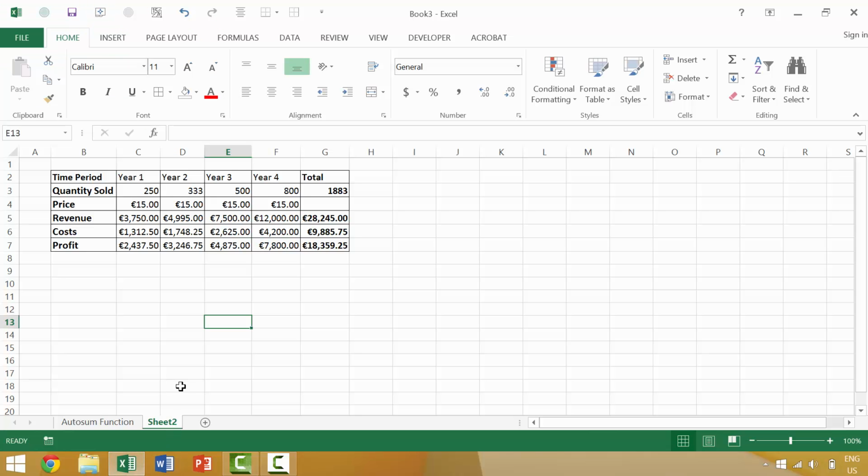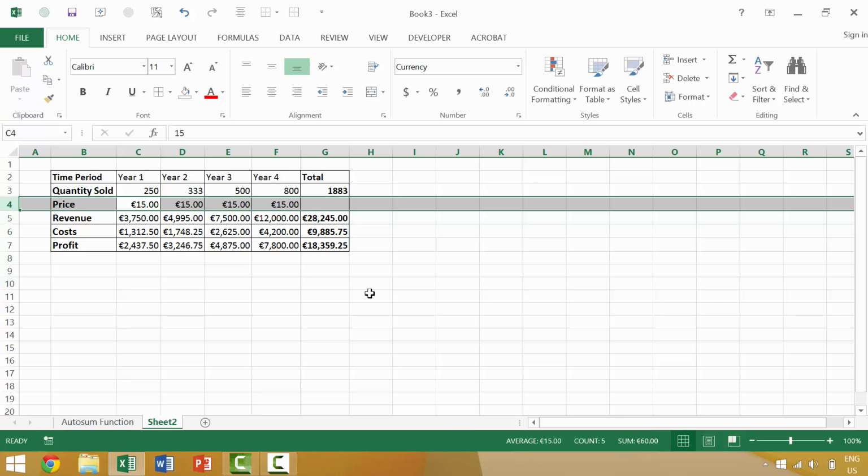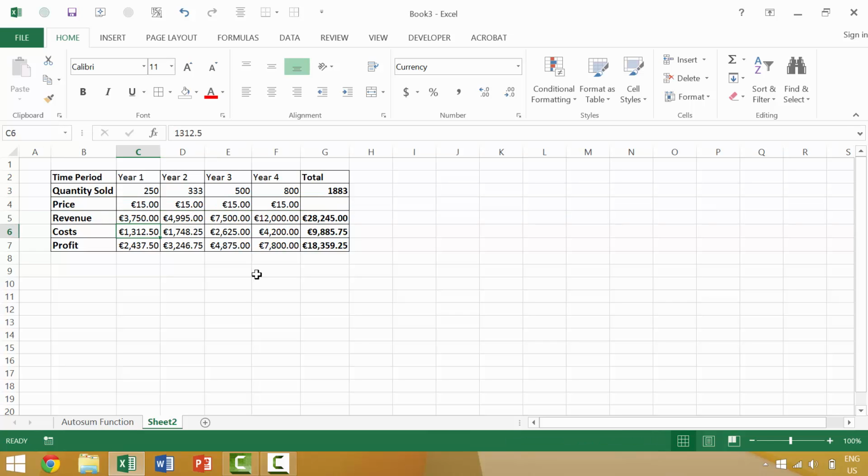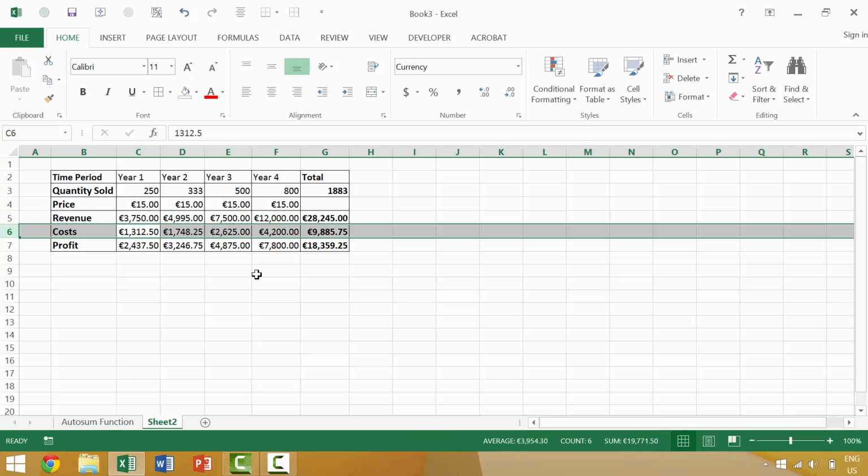Here in Excel, we have a little table where perhaps we're tracking the quantity sold, the price, the revenue, the costs and profits for a specific product. We're doing this over 4 years, and in column G, we have a total. So if we want to select an entire row, there is a quick keyboard shortcut to do that. You would press the Shift key and spacebar, and that would instantly select your individual row. So if we were here and we wanted to select row 6, we would press Shift spacebar.